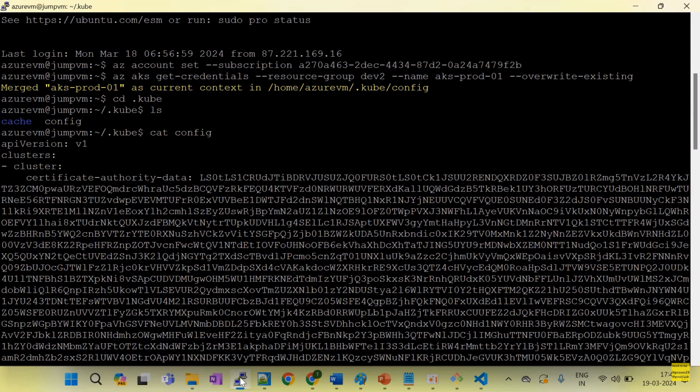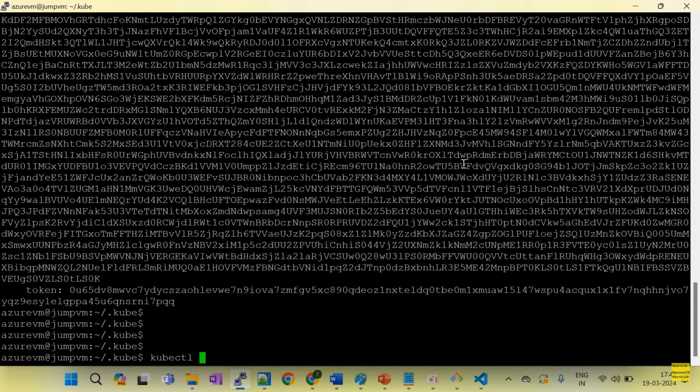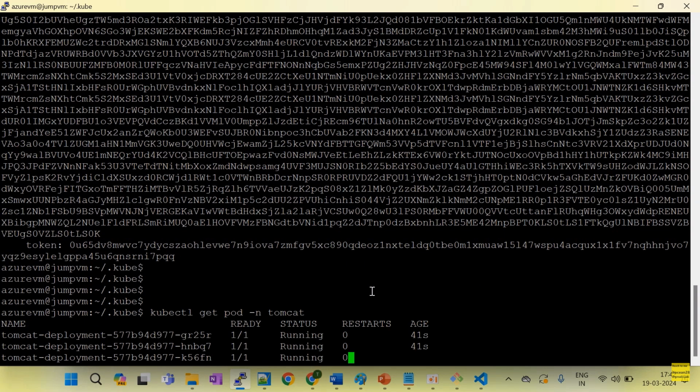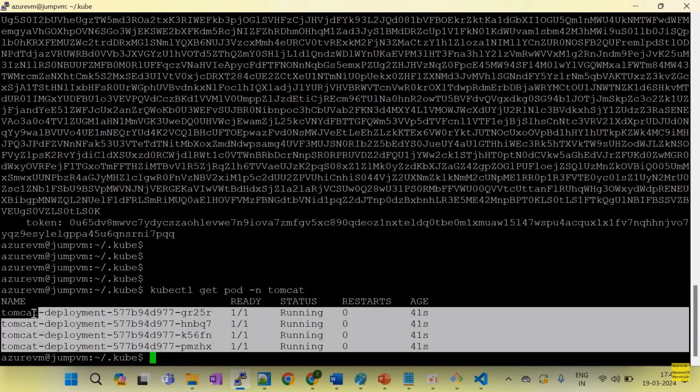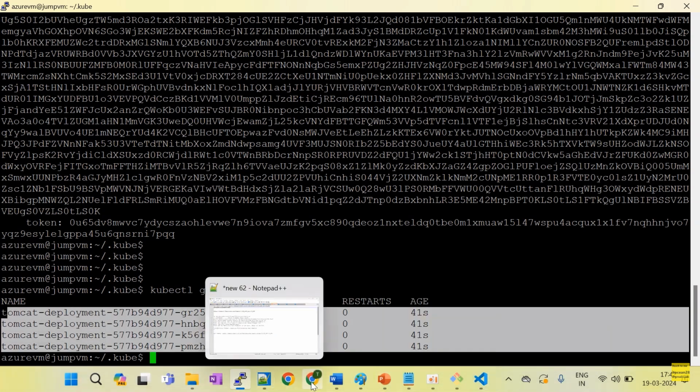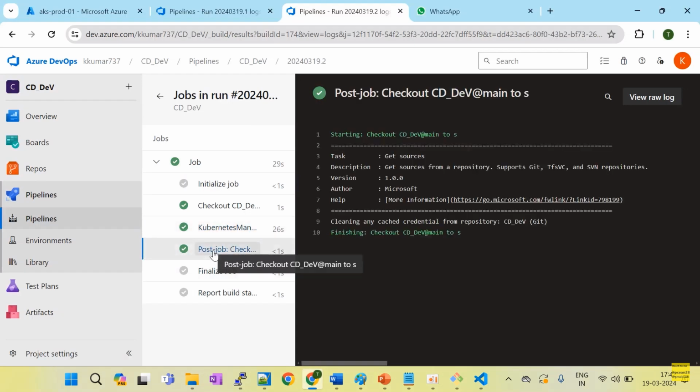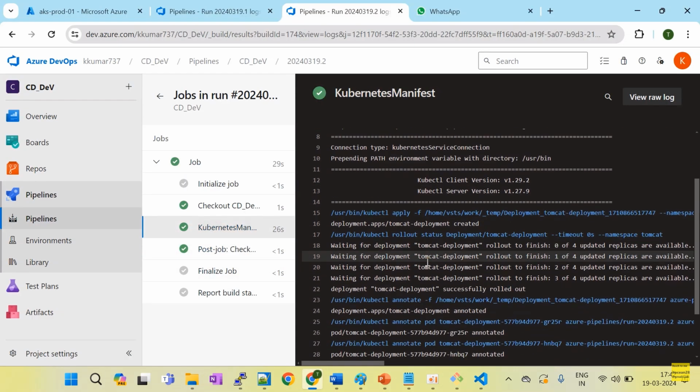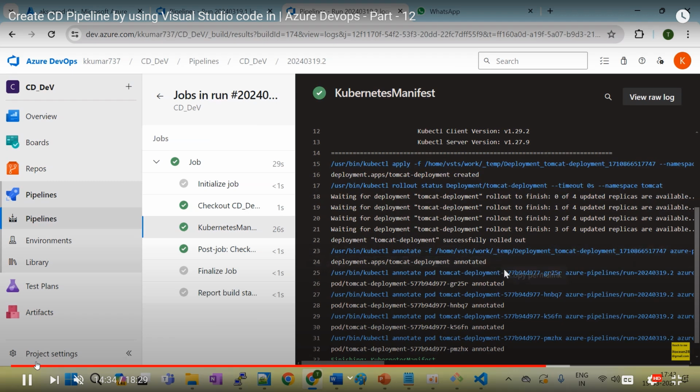You can see my pipeline job has finished, and this is my jump box where I have connected my Kubernetes cluster. You can see here kubectl get pod, and the pod was deployed 41 seconds ago. So in this way, you can see here, and let me show you.